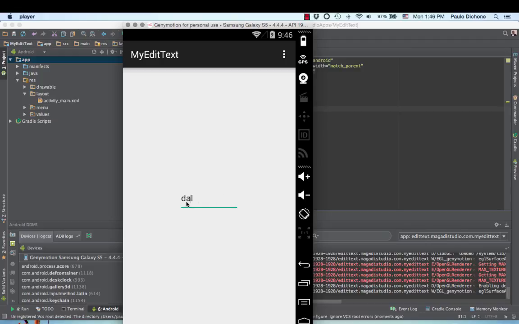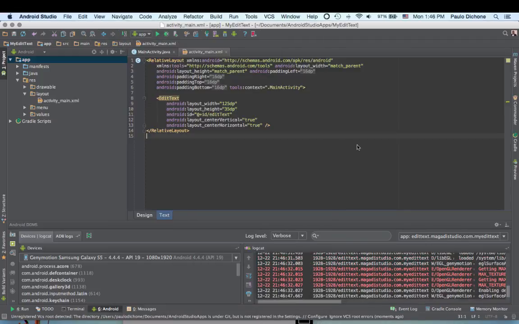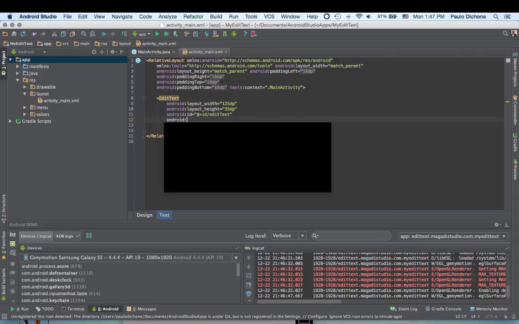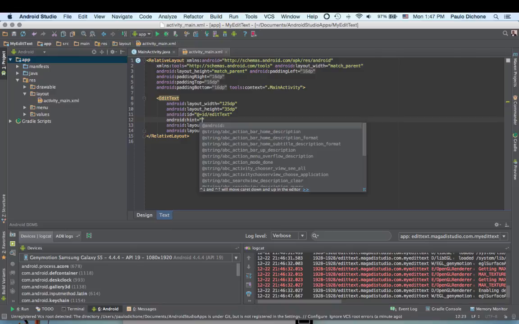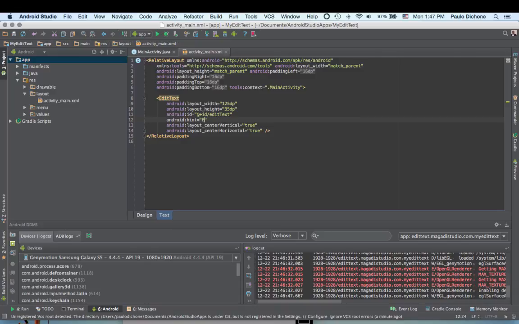Alright, now there are a few properties you can attach to an edit text, one of which is the hint property. So you go android:hint, as you see there. A hint essentially is a hint. It's a grayed out text that will go across our edit text so that we can tell people what kind of information we want them to enter. In this case we can say enter your name, and save.